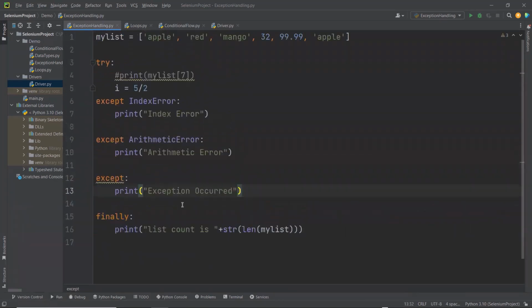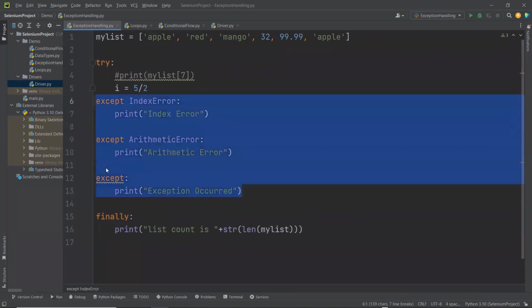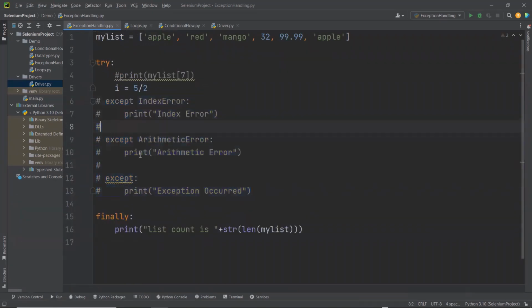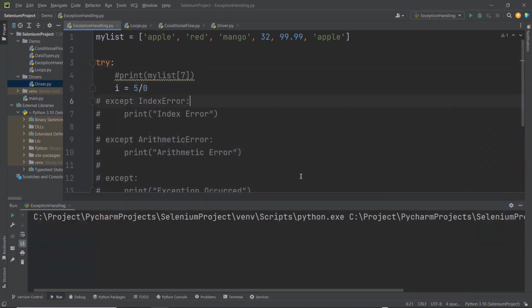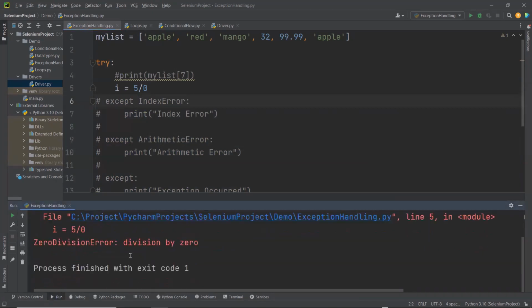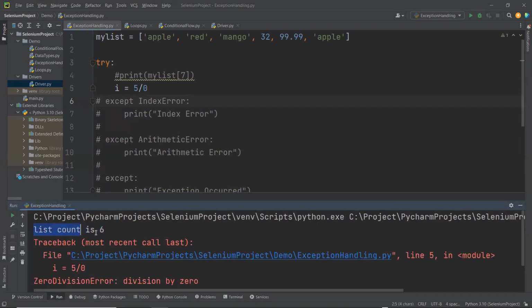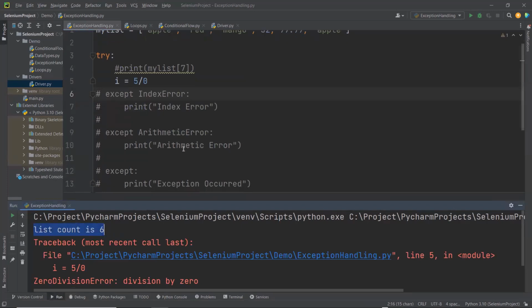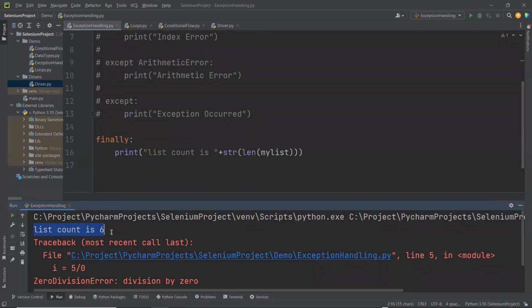Also, let's say we don't have the except block and the statement we have also throws an exception. Now if I run it, you can see we have the exception displayed in the console and the list count is also printed. So this block is always going to print whether an exception occurred or not. We'll always get this list count printed, which is defined under a finally block. This is how a finally block works in Python.